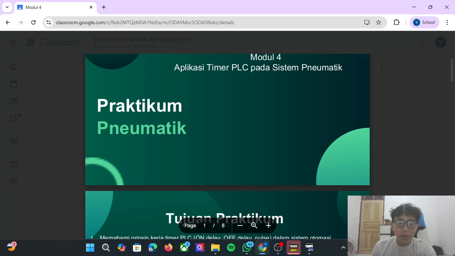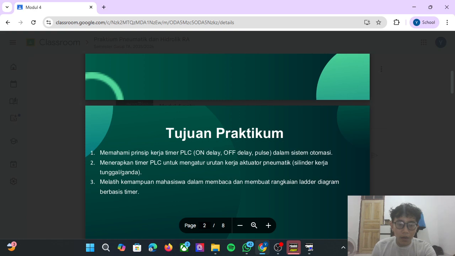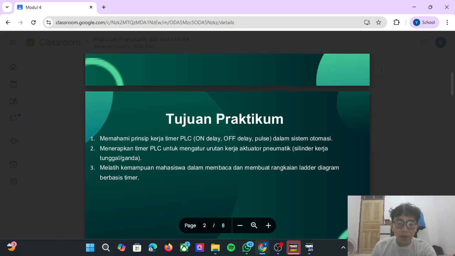Every practicum has a learning objective, and this module is no exception. The learning objectives are: 1. To understand the working principle of timer on delay, off delay, and pulse in automation system. 2. To apply PLC timers to regulate the working sequence of pneumatic actuator, single or double working cylinder. 3. To train student ability to read and create ladder diagram based on timers.